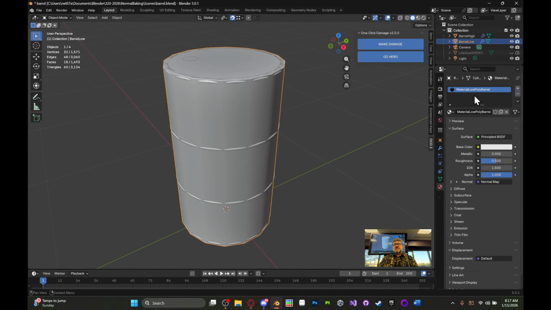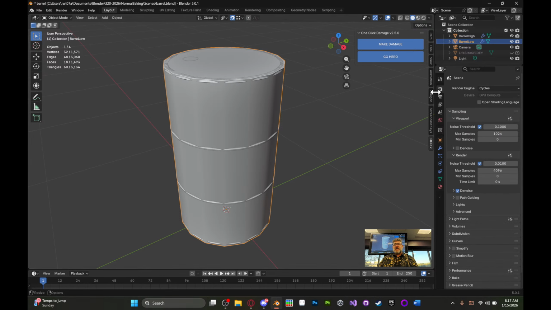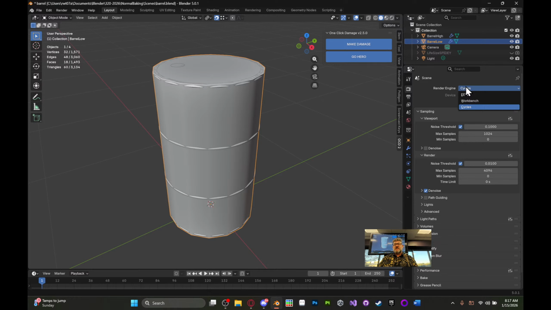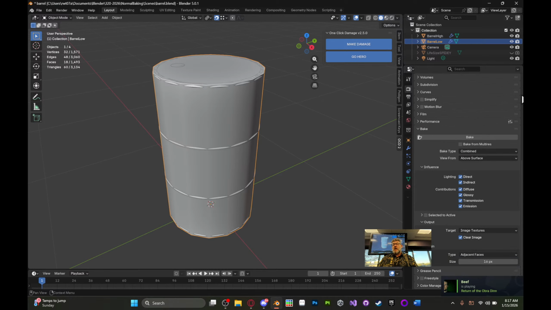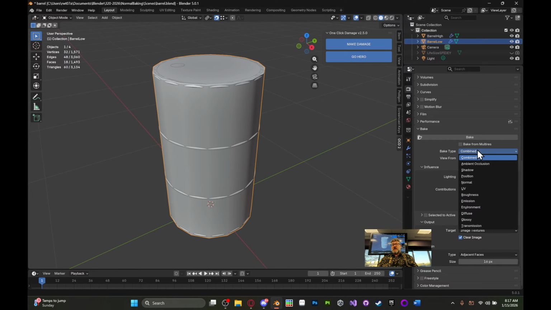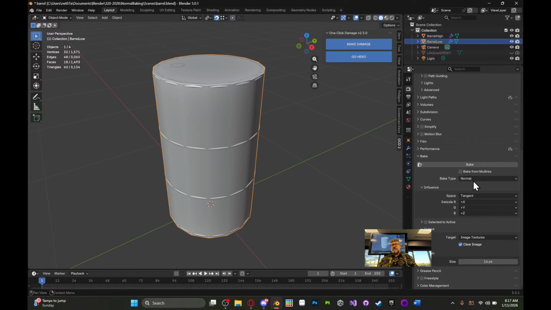And then the magic is really in the rendering tab over here. So we have to be in Cycles. I'm going to select the low poly, scroll down here to bake. I want to just bake the normals. You can bake it all at once. I haven't done that. Sounds cool. We'll try it some other time. I'm just going to bake the normal.